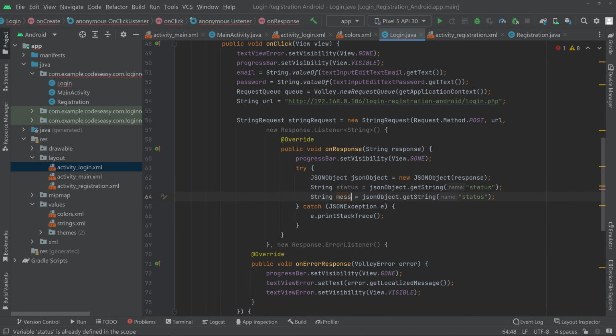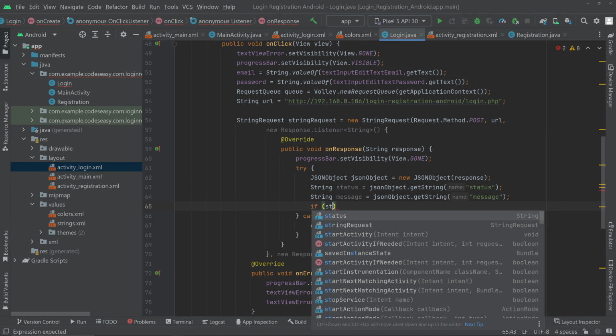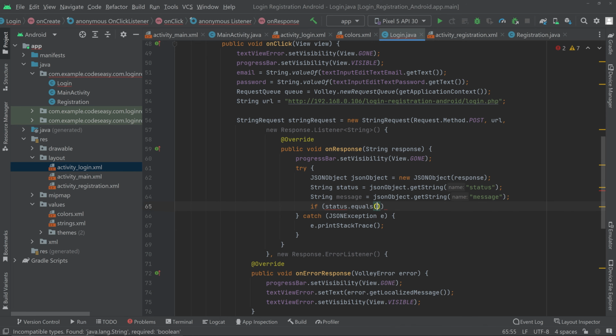String message, and we have to get the message from JSON. Okay. Now we have to check if the status is success or not. For that, if status dot equals success. So here we are checking the success part.